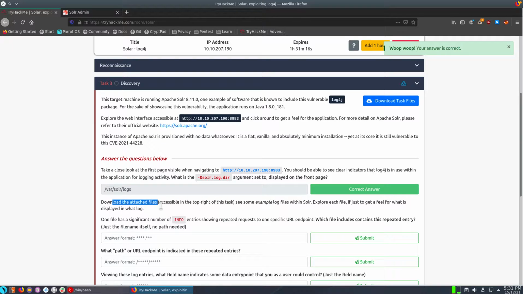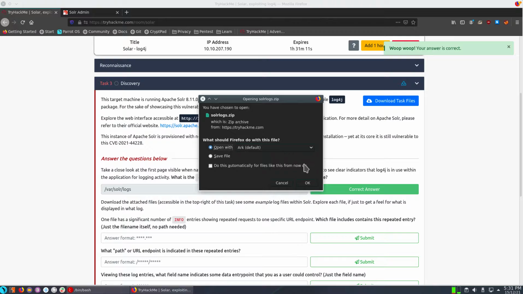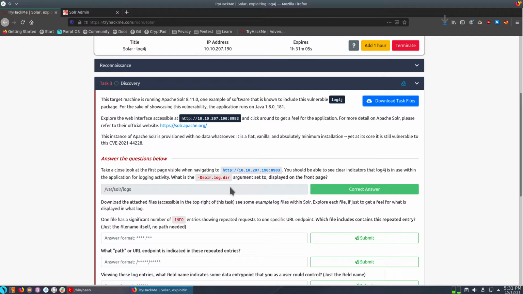Okay, download the attached file. So let's just download it. We can save the file, and we have downloaded it. One file has a significant number of info entries, showing repeated requests to one specific URL.